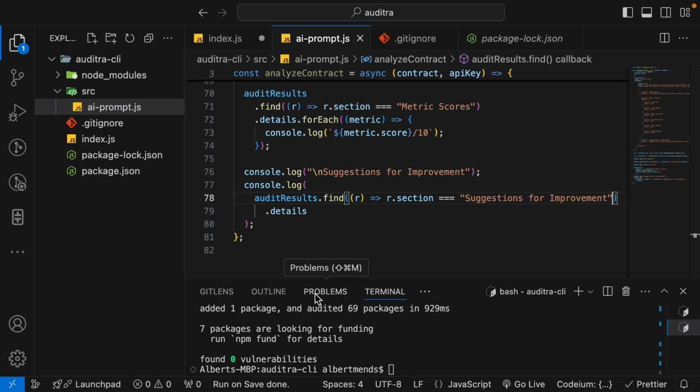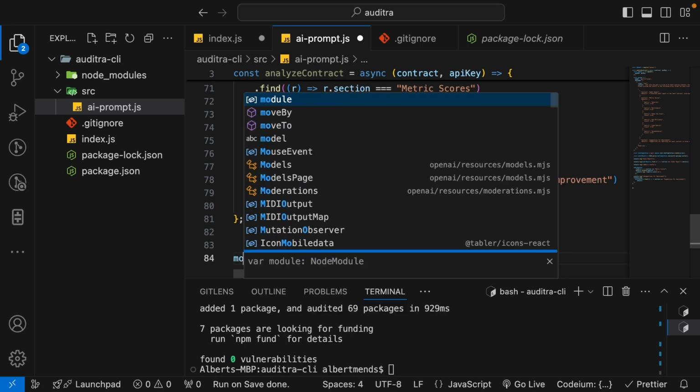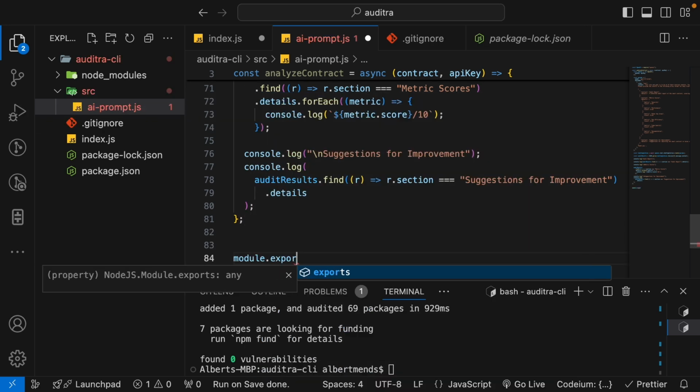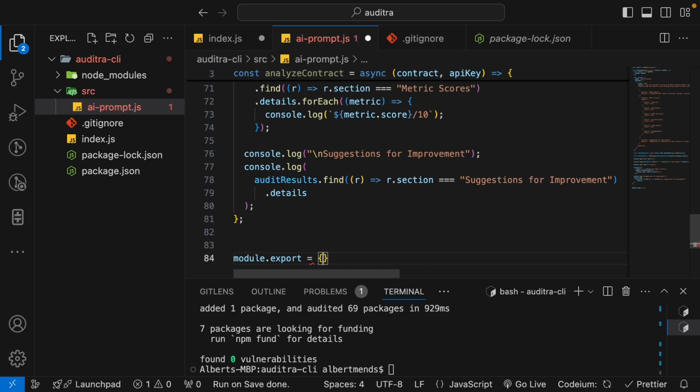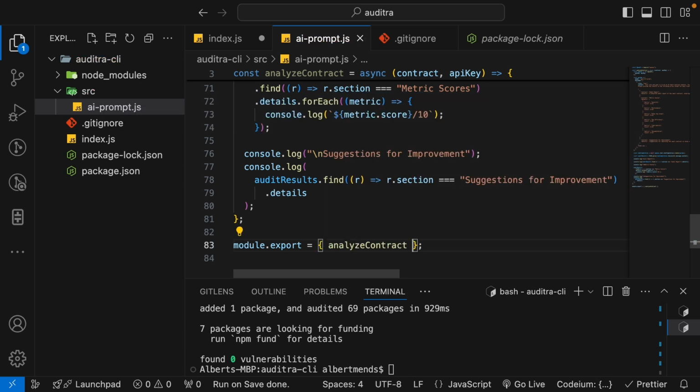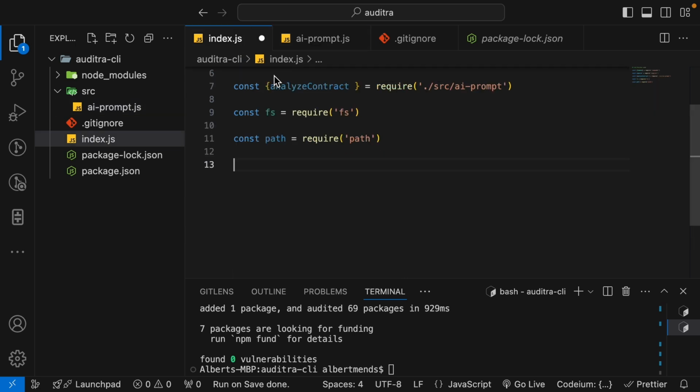And finally, we export the analyze contract function for use in other modules. So we have module.exports equals analyzeContract. So we save this and move back to index.js.